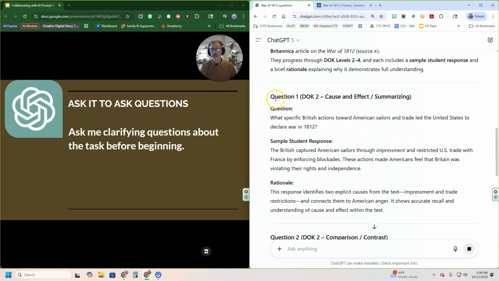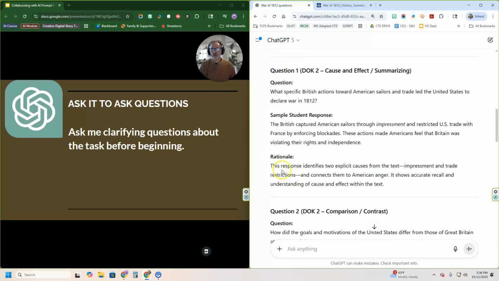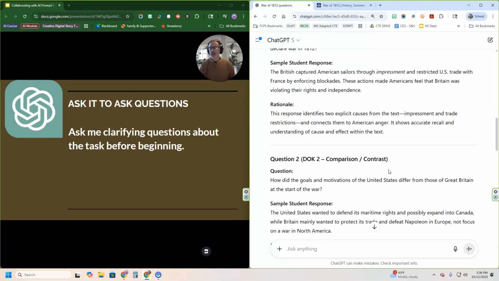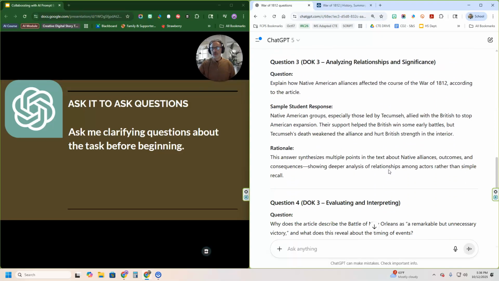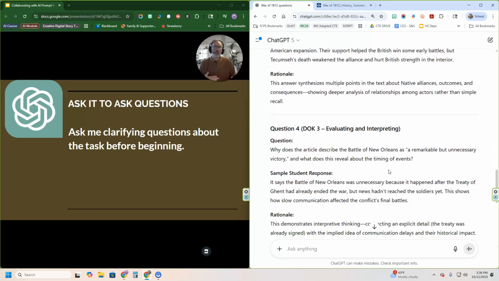As you can see, it's giving me question number 1. It's saying that this is a question DOK level 2. Here's the question, the sample response, and then here's the rationale as to why it believes that this is a good example of a DOK 2. And so I'll just go through, here's 3, 4, 5 questions. So this is the point where you would just go through, you would read and verify.